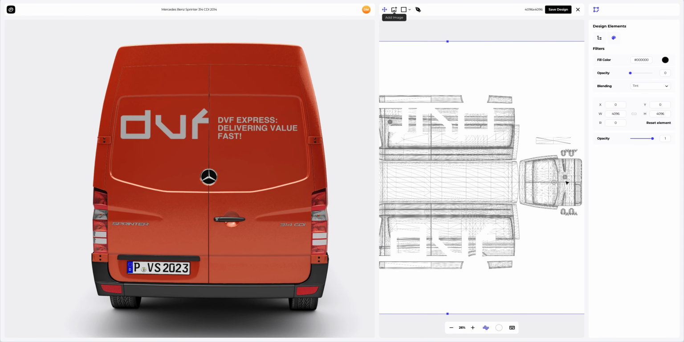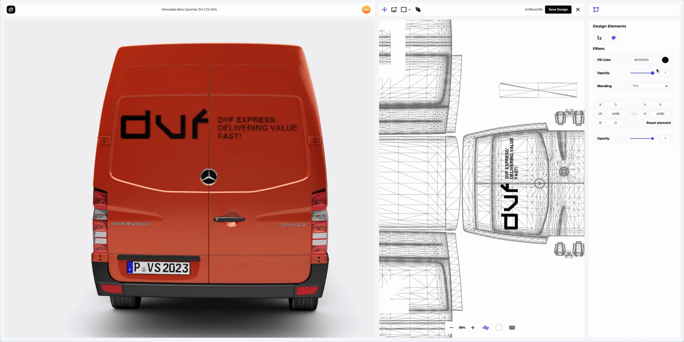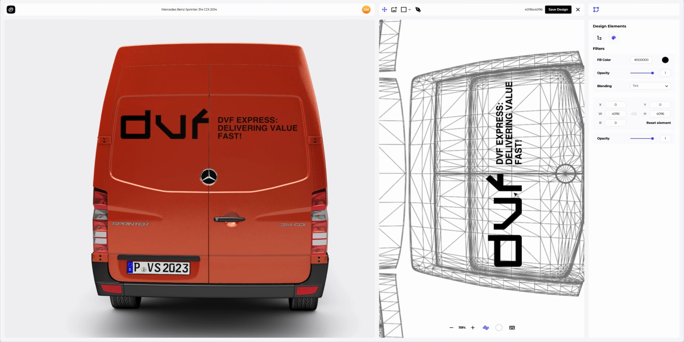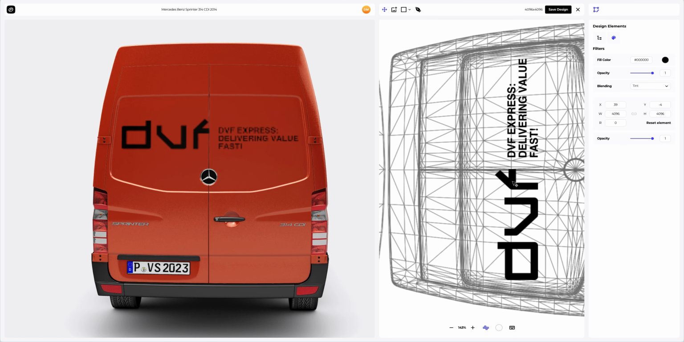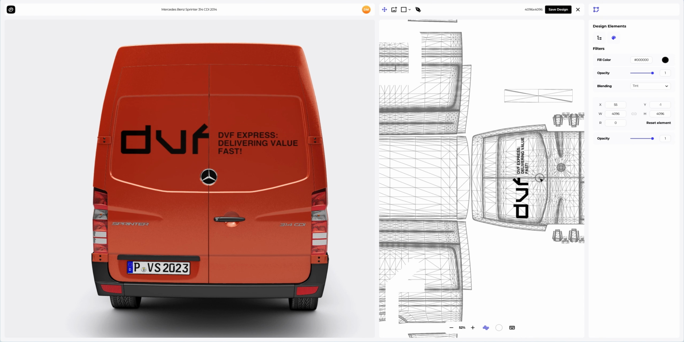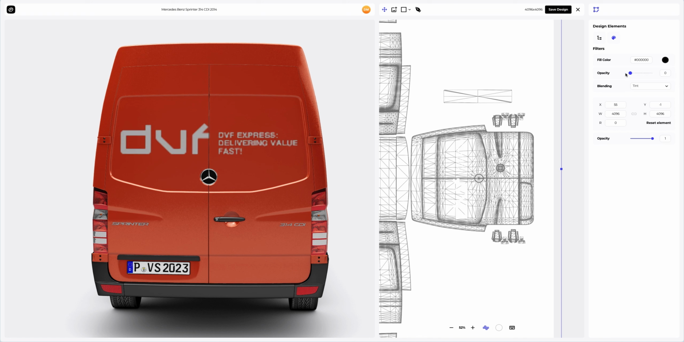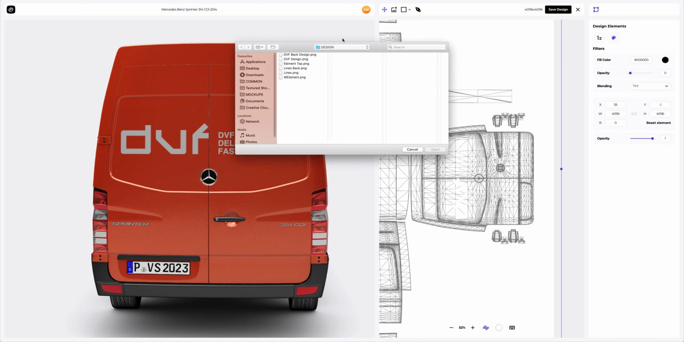Let's zoom in the UV map for more accurate application of the design. Let's change the color of the design by changing the transparency of the fill color. Now let's move the design in the right place, following the UV map. Great. Let's switch the opacity to its initial position. Let's add one more element to the rear side of the car.